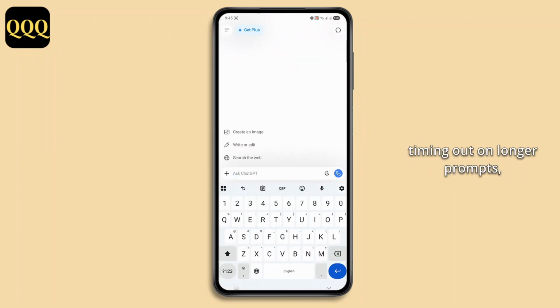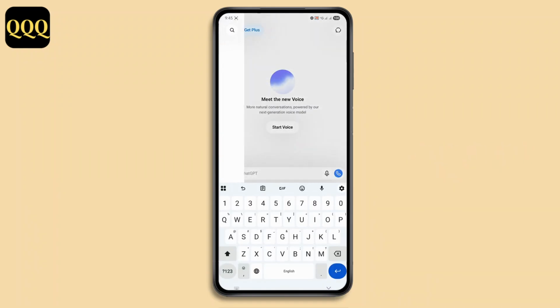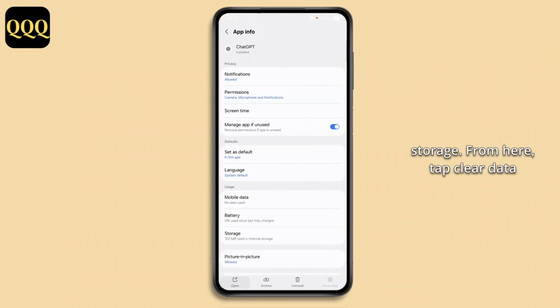If it's still timing out on longer prompts, try asking it to continue where it left off instead of expecting one long response. At this stage, this often gets around the timeout entirely, since shorter responses complete before the connection drops. Following this, if the network error persists on shorter messages too, go back into App Info and tap Storage.